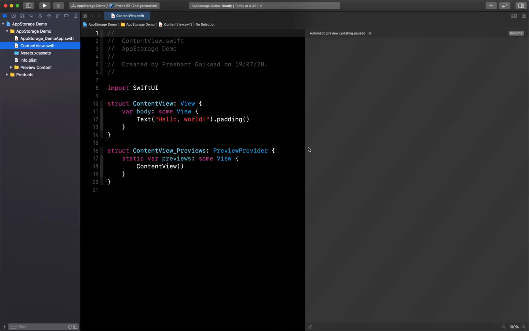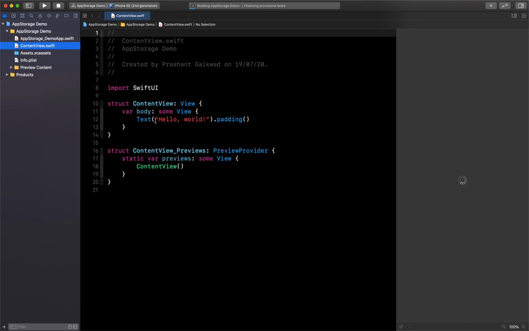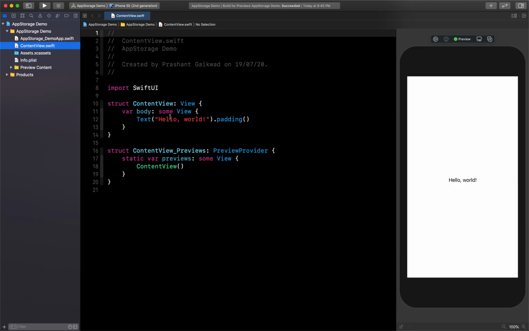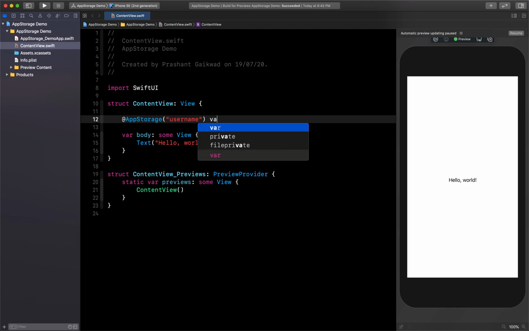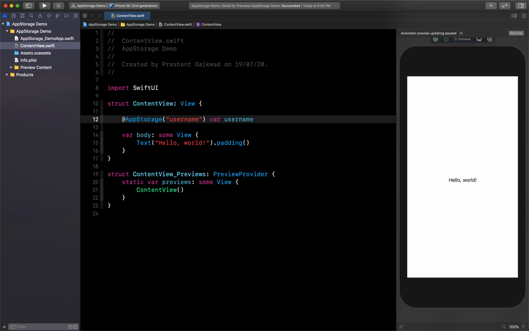Okay, so let me just close this, and let me just close this part also, and let me click on resume. Okay, so we have to deal with user defaults. For that, we will take this text and show one value which we will be saving in that property wrapper, which is going to work with user defaults. That property is nothing but @AppStorage, and inside this we have to give our key. So let's say username is our key name, and then we can create our property username, and by default I will assign this value as Prashant, so it will save the Prashant value in the user defaults with the key username.